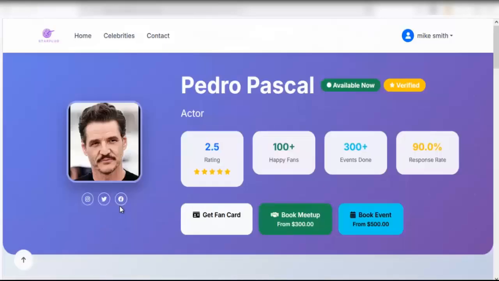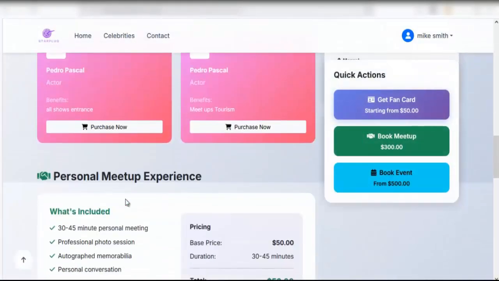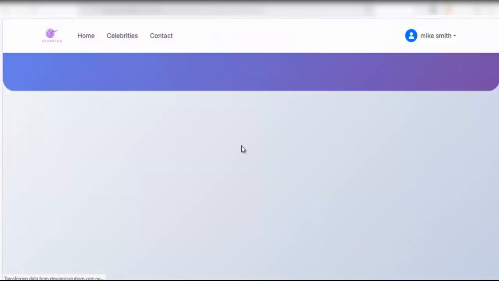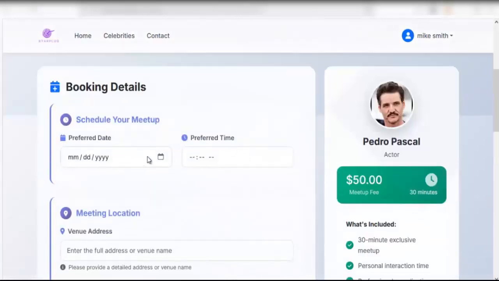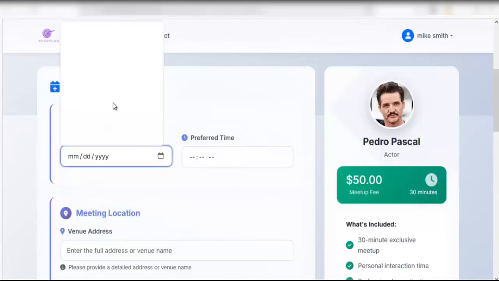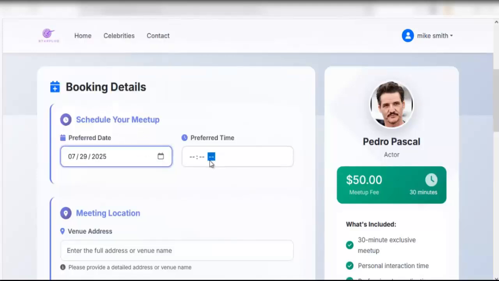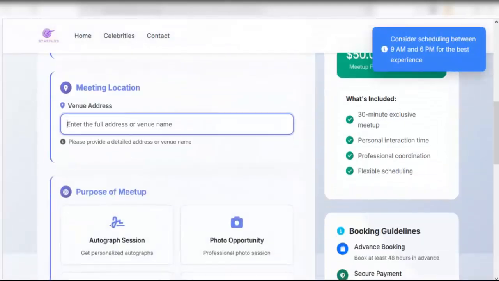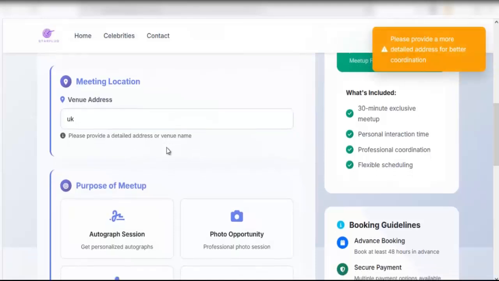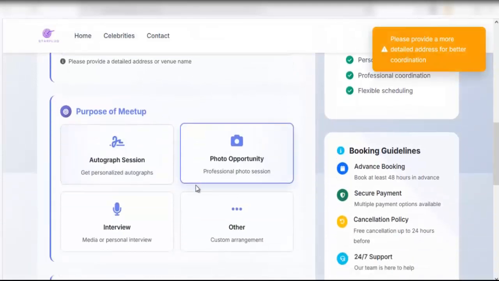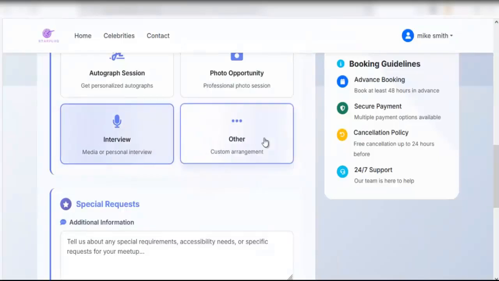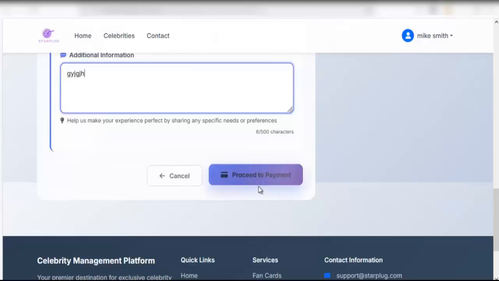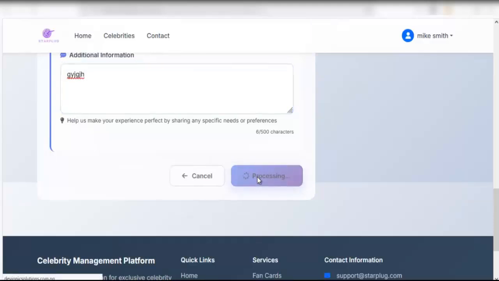So let's say we want to book the personal meet experience. So book now. All right. So now you're going to choose your preferred date, put your date right there, put your time. All right. So your location, let's say UK. Purpose of the meeting, interview. You can see others, wherever you want. So additional information can go there. Then proceed to payment.